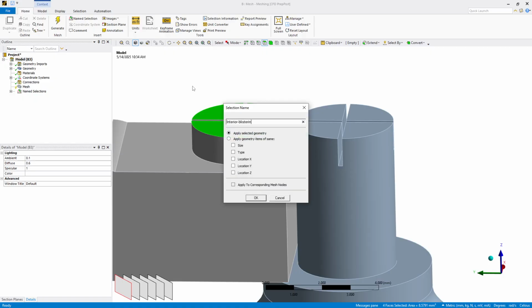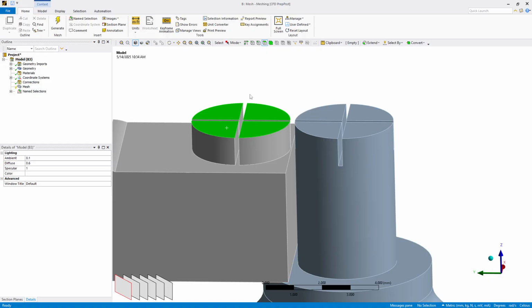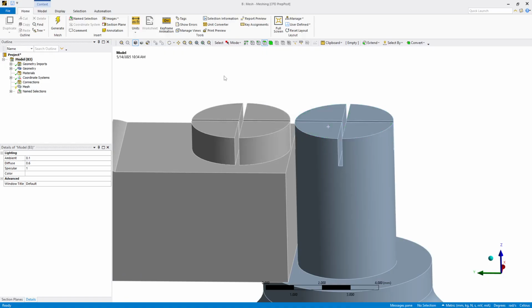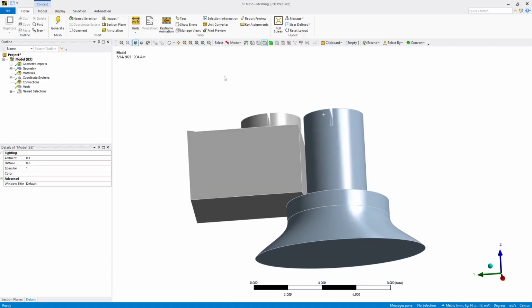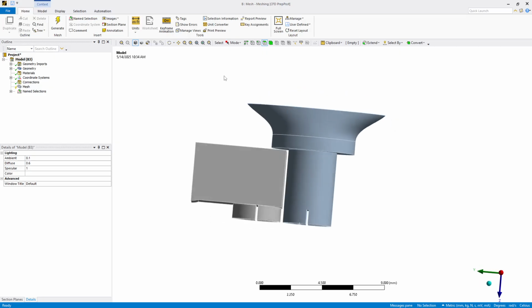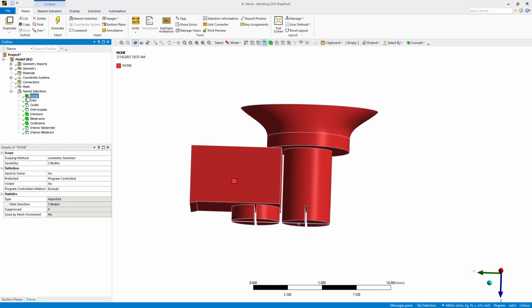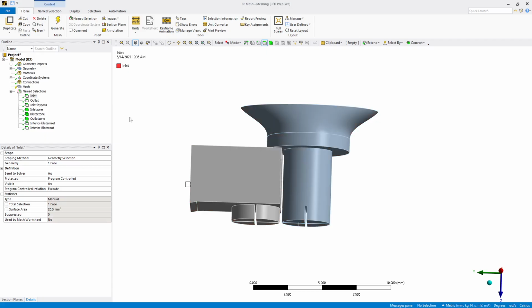blister in, and then another named selection, interior blister out. Now what we need is some walls, and the walls are another named selection. Let's see, this one we don't need really.